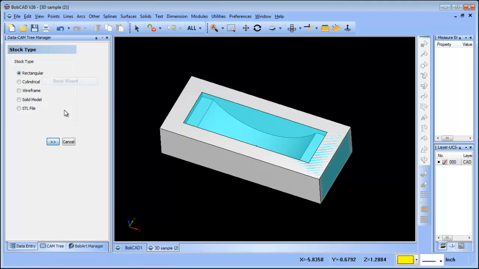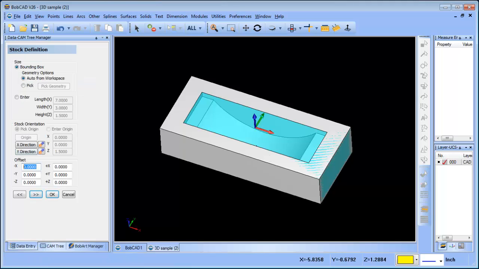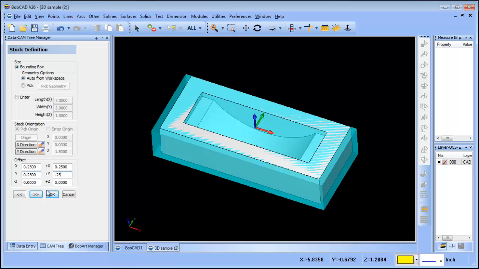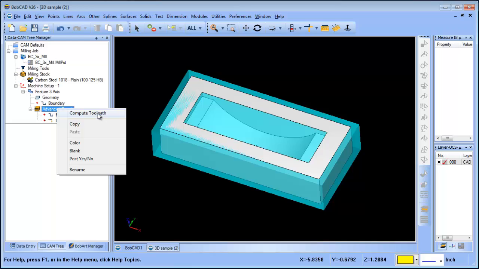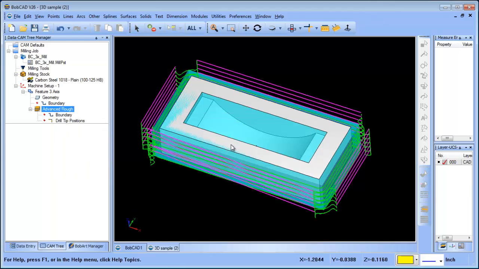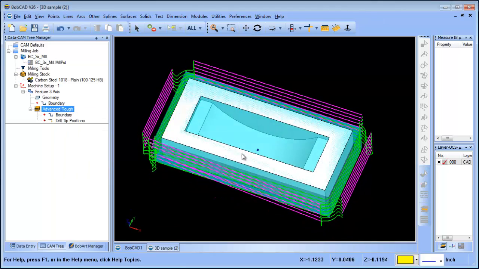Now, if I go to my stock wizard, and let's say I add a quarter inch of stock around the outside, okay, and then I just recompute my toolpath, what you're going to see now is toolpath generated around the outside. The reason we see toolpath generated around the outside is because the tool can start off the workpiece.